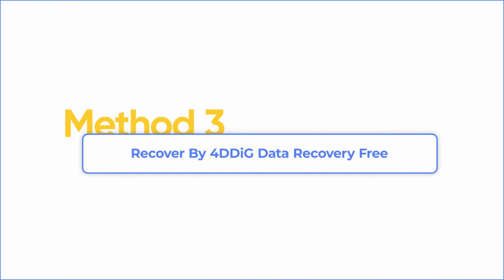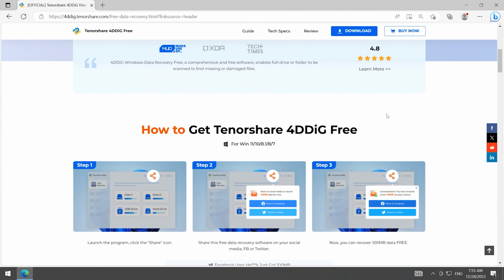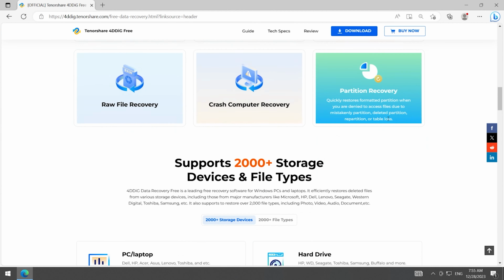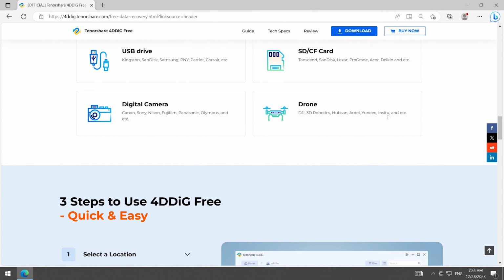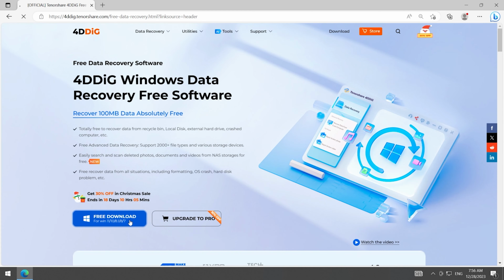Method 3. Recover by 4DDiG Data Recovery Free. 4DDiG Data Recovery Free is professional software that can scan your computer and find any lost data. Moreover, you can get 100 MB free if you share it on social media.